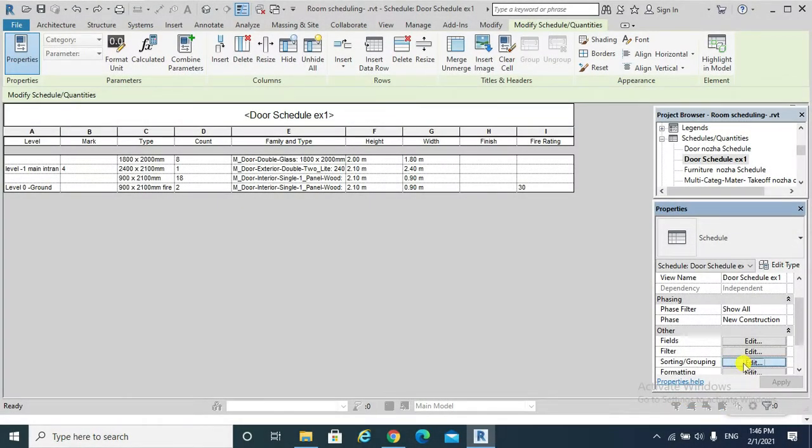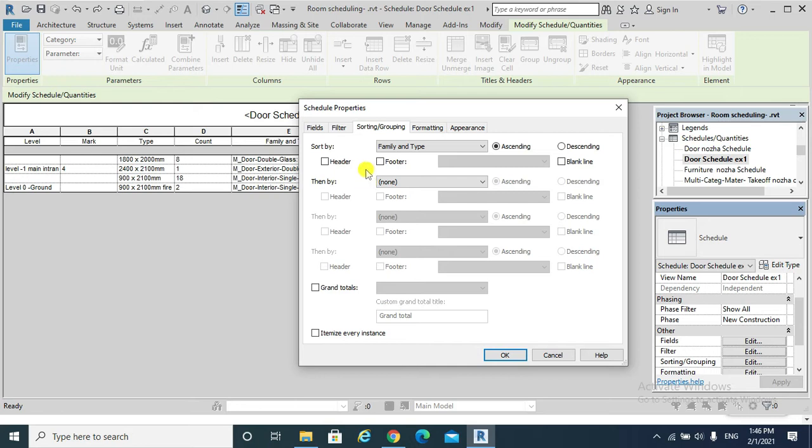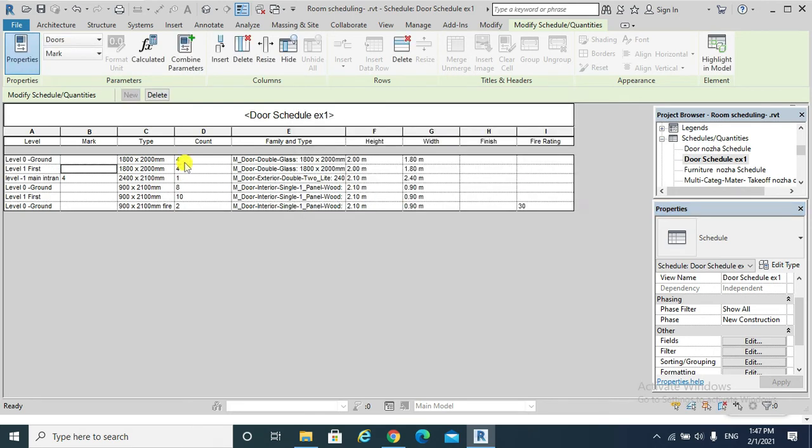Also, in sorting and grouping, I can sort by level, not only by family and type. And notice what would happen. There were 8 doors from that type. Now the schedule is identifying 4 of them at ground level and the other 4 at the first floor.